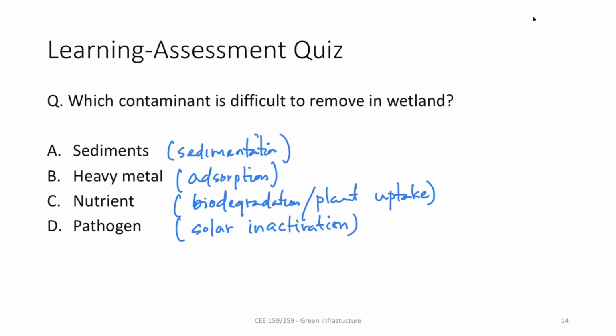So the answer is which contaminant is difficult to remove in a wetland. Not easy to remove, or you can design it effectively. In a wetland, you have a sedimentation tank, right? So that means you are designing specifically for that purpose. So that means A is not the answer. So the real answer is actually C.